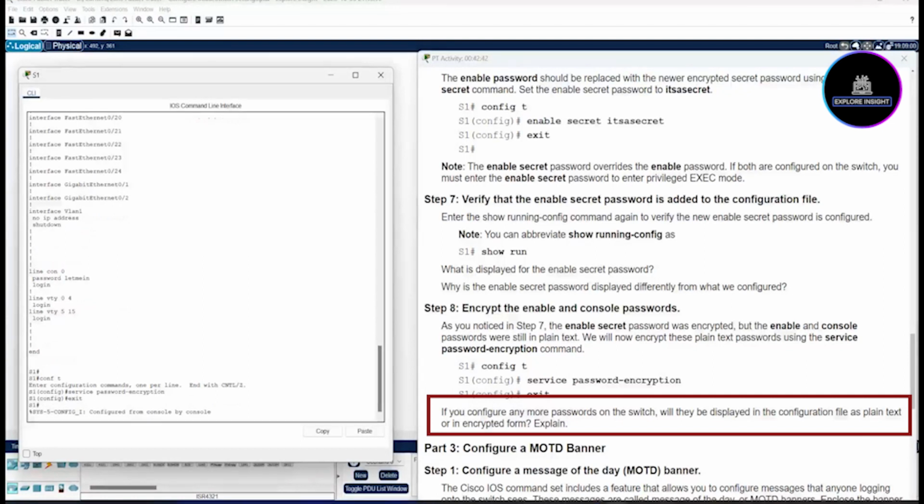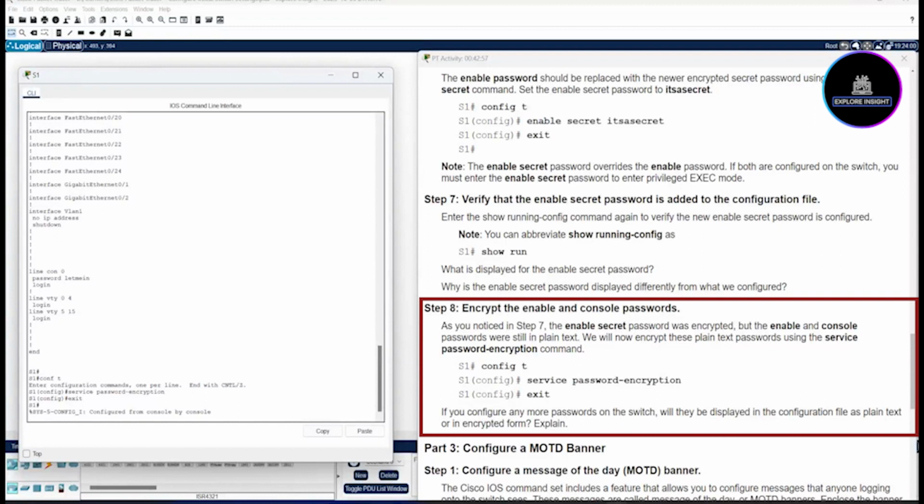If you configure any more passwords on the switch, will they be displayed in the configuration file as plain text or in encrypted form? Explain. So if we configure any more passwords on the switch, will they be displayed in the configuration file as plain text or in encrypted form? Explain.